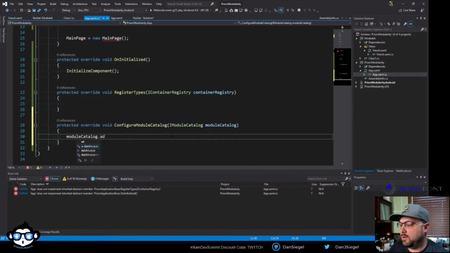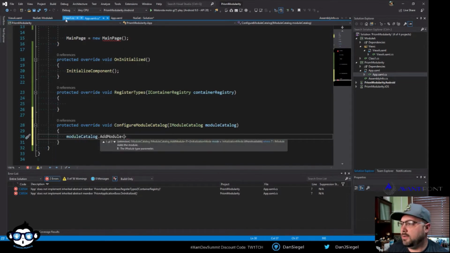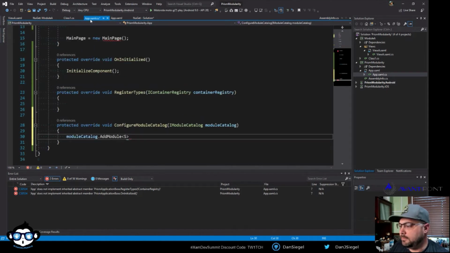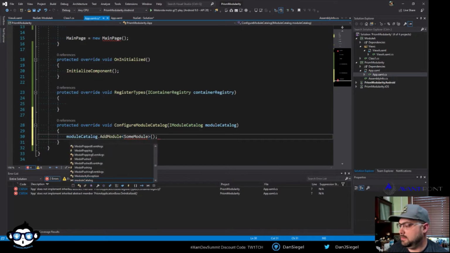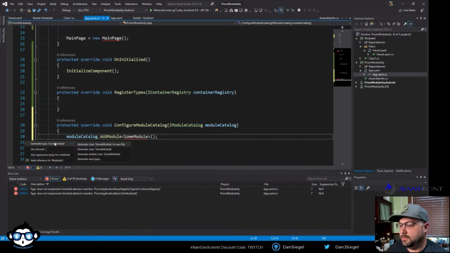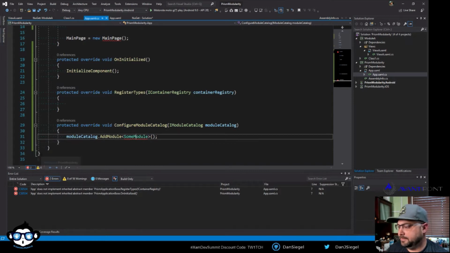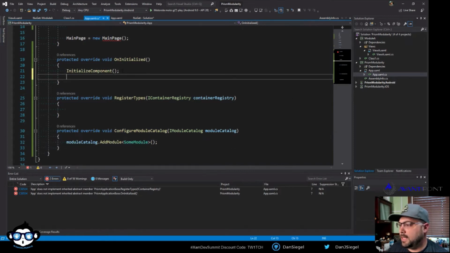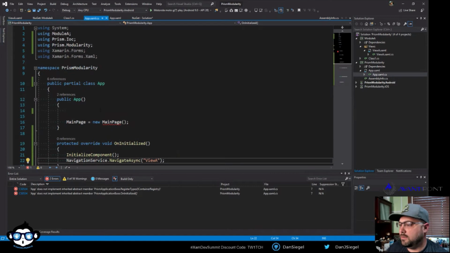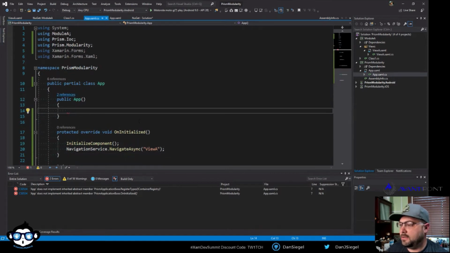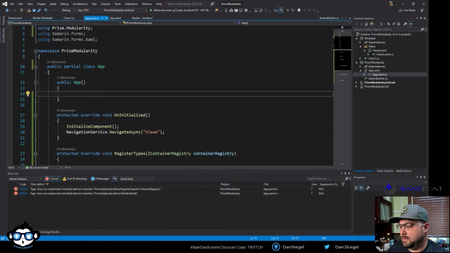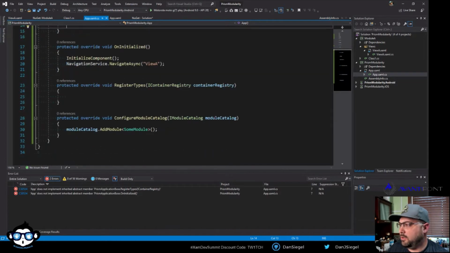So in the module catalog, we're going to add the module, and what do we end up calling that? Some module, because I'm very creative today. So let's see here, add a reference. And now we can say with our navigation service that we want to navigate to view A. All right, and I believe that's all we really need.